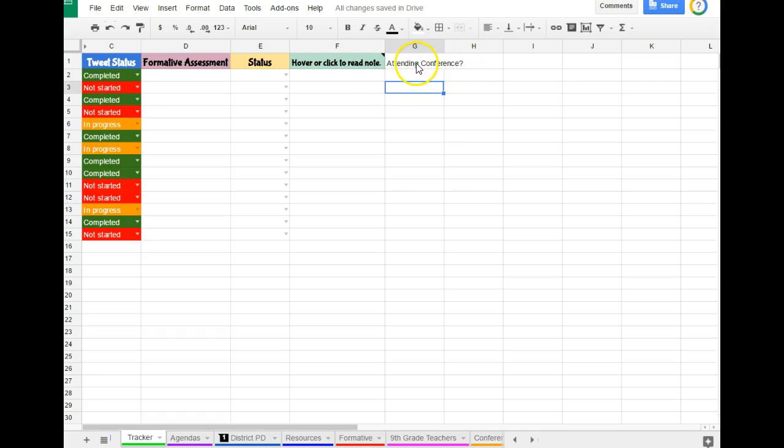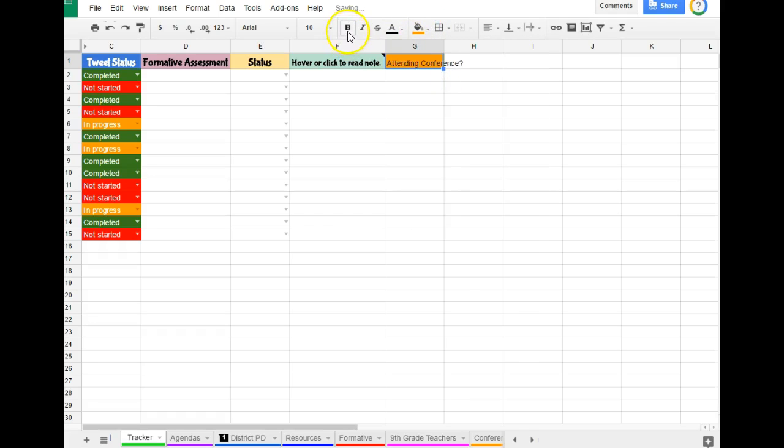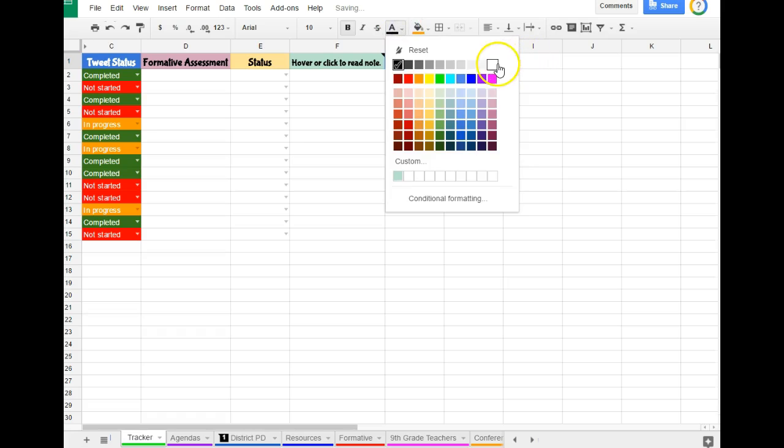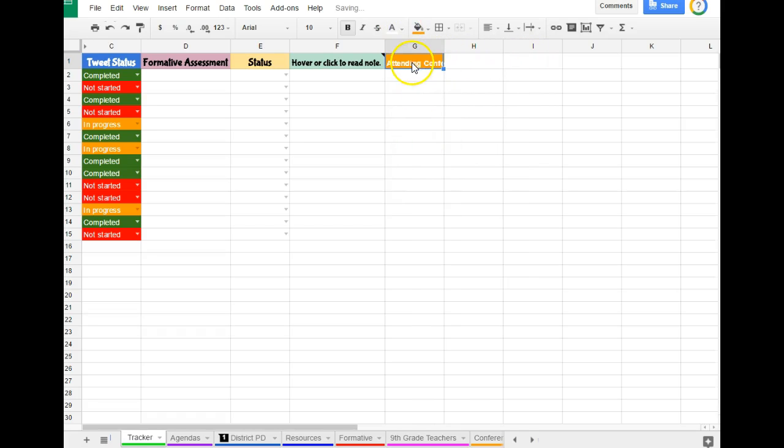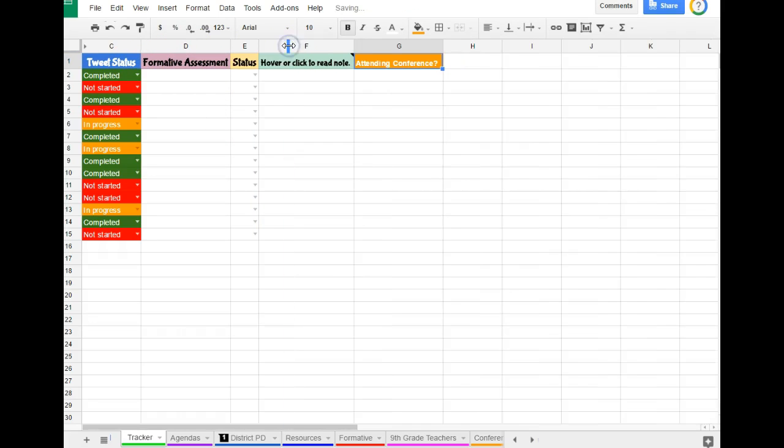The first thing I want to do stylistically is change my header here, my heading here. So I'm going to click on this, I'm going to go up to the bucket, and I'm going to make that orange. I'm going to go to bold, and I'm going to change my color to white. And then what I could do is I could grab this and drag it, but it's easier to just double click on the line and it will automatically adjust to what's in the cell. So especially if you have a lot of items and you want to adjust all the cell size, what you can do is just double click and it will adjust automatically for you.